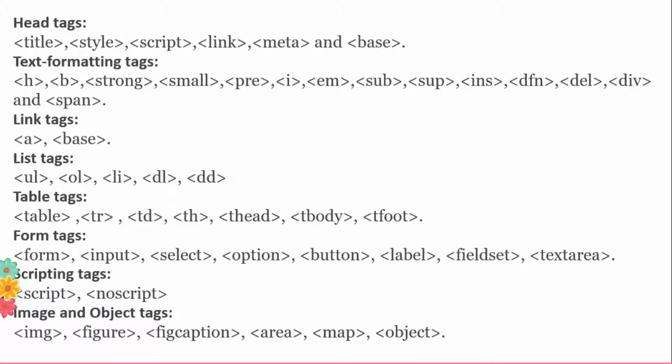Table tag. The table tag is used to create a table, and an HTML table consists of the table element and one or more table rows, table headers and table cells. It may also include a table head, table foot and table body. Coming to the form tags. Form tags are used to create a form for user input, containing text fields, checkboxes, radio buttons. Forms are used to pass users' data to a specified URL.